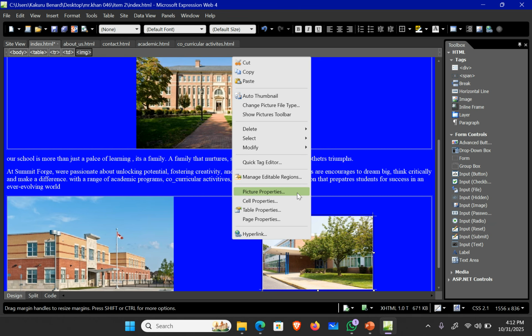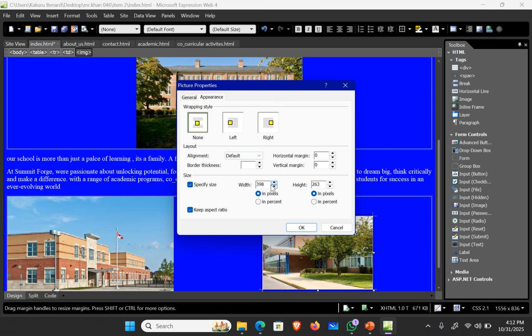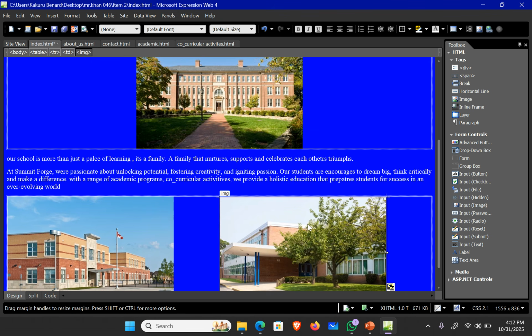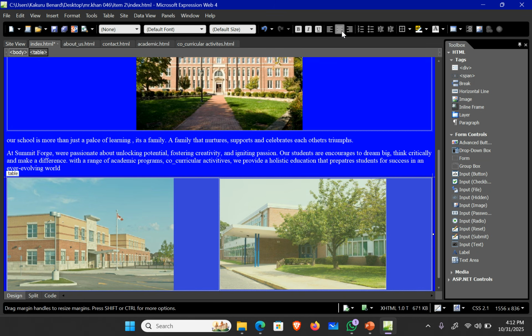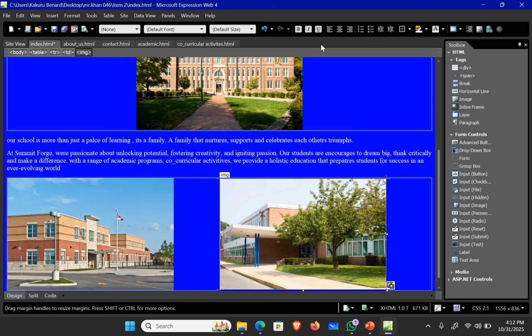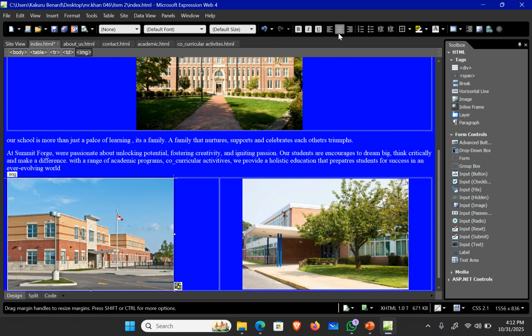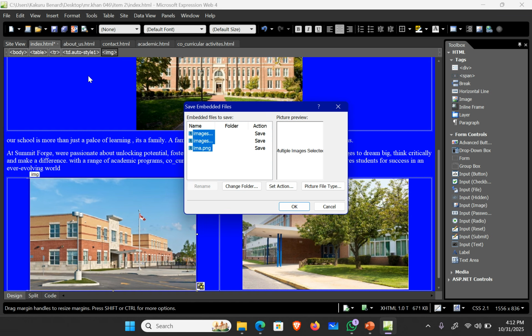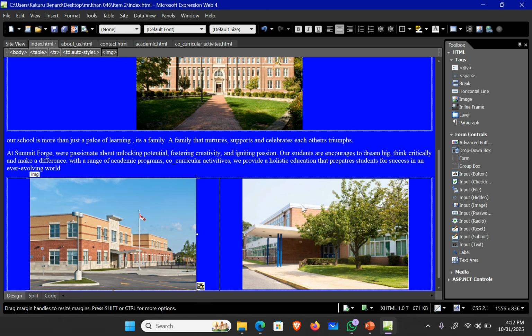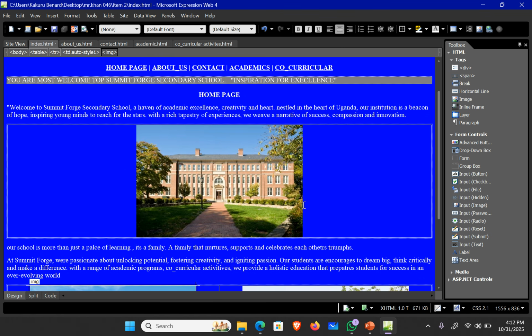We also try to change this to a bigger size. So we shall centerline this, we shall centerline all these images now. We have to save whatever you have done. We save everything you have done here.